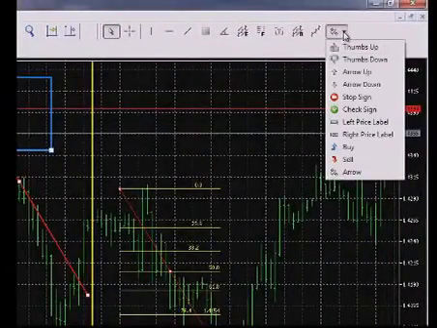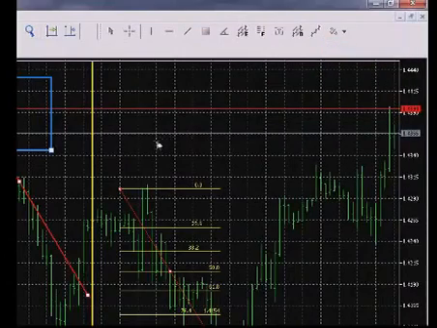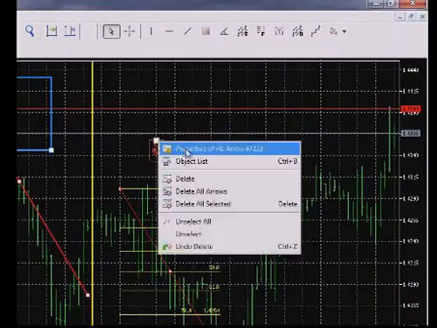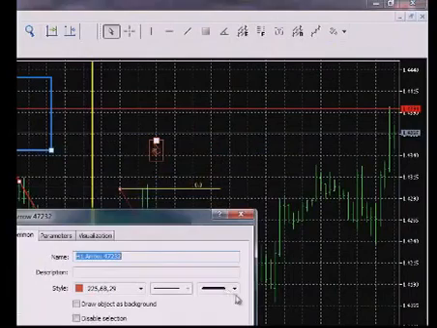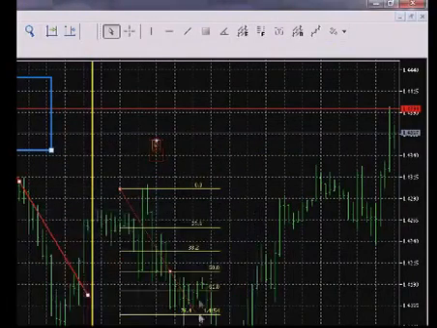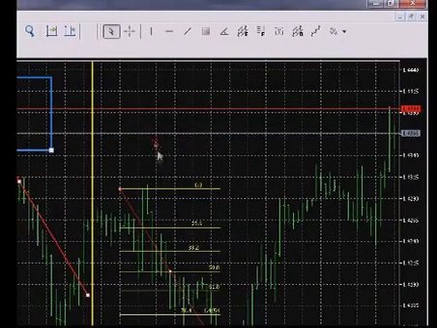Arrows are small graphical tools which mark the chart. To apply them, choose one from the list and click on the chart. You can adjust the size of most lines by choosing the line thickness.